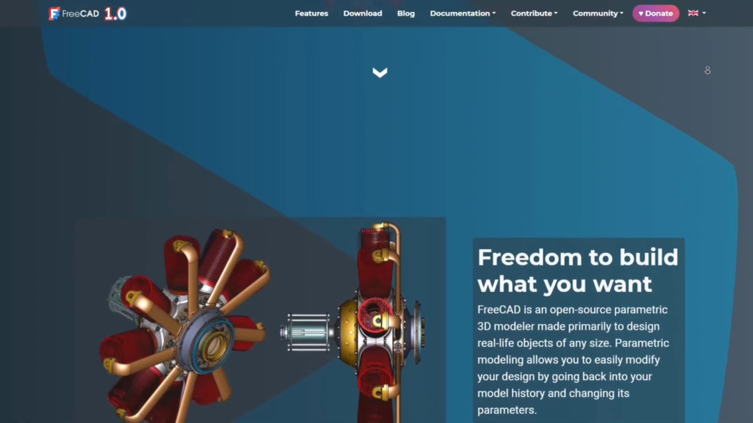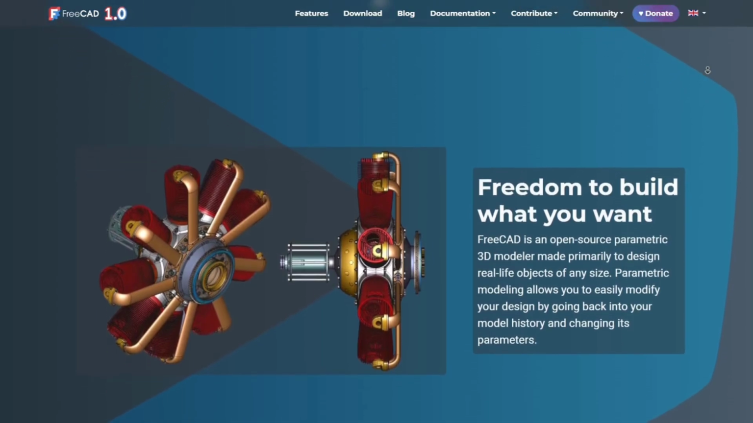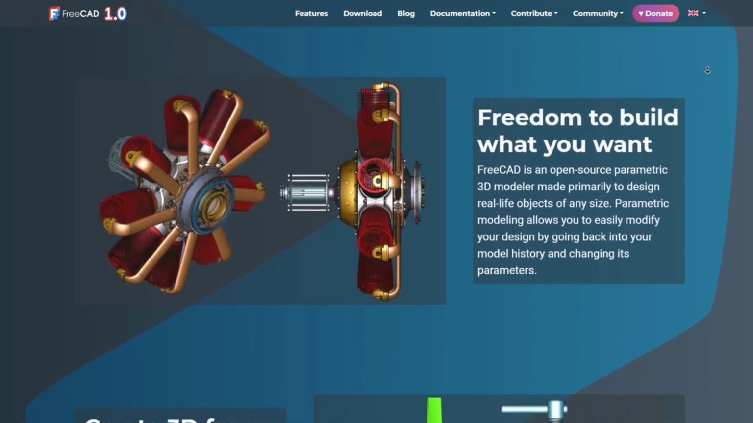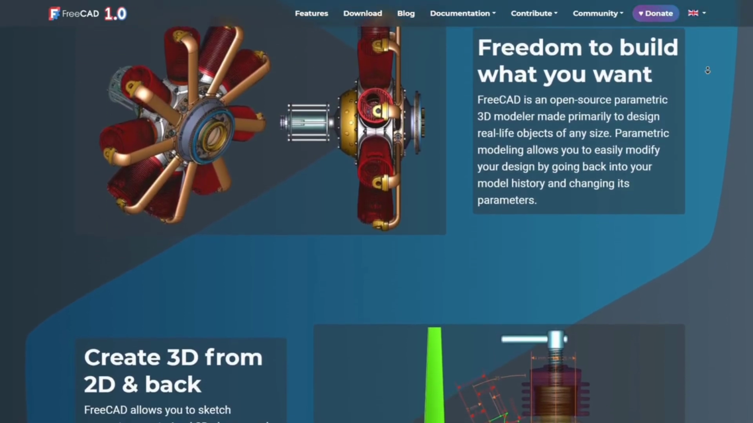Pros: full parametric modeling with constraints, open source and completely free, extensible with Python and workbenches, large active community. There are a few setbacks. So there is a steep learning curve to this, and the UI can feel clunky and outdated, and slower for creative or freeform modeling.